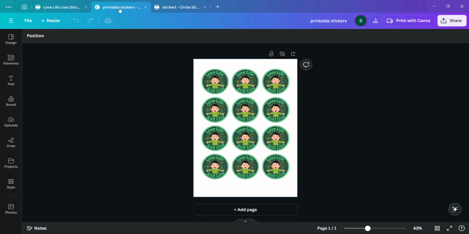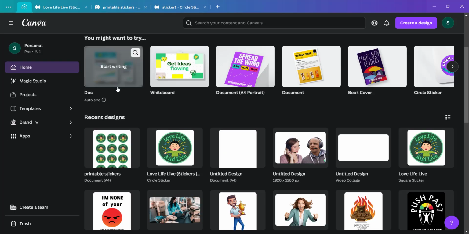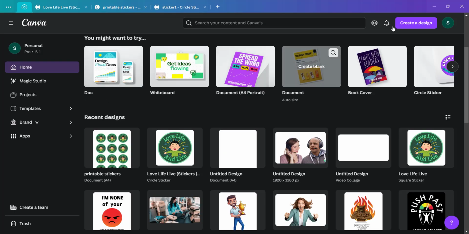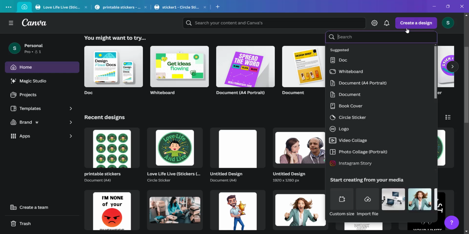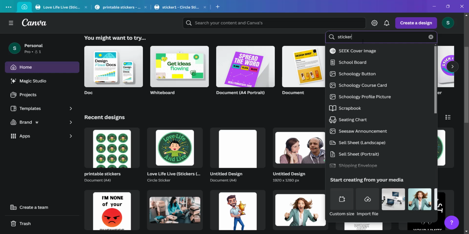And if we go to the next one, you can see that I have small ones that is for printing. So let's go to the home page. So let's start. From the home page, we go to create a design. From here, we can type in sticker. For this example, I'm going to choose circle, but you can choose any one you want.